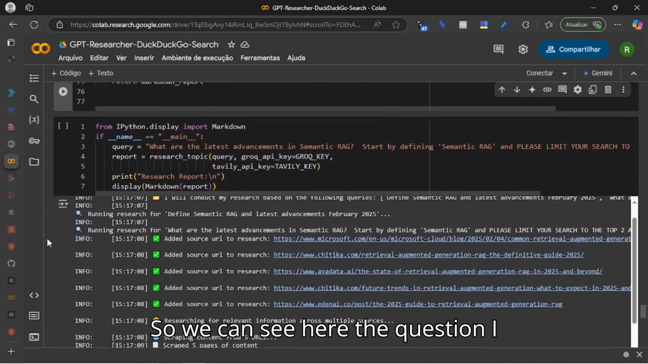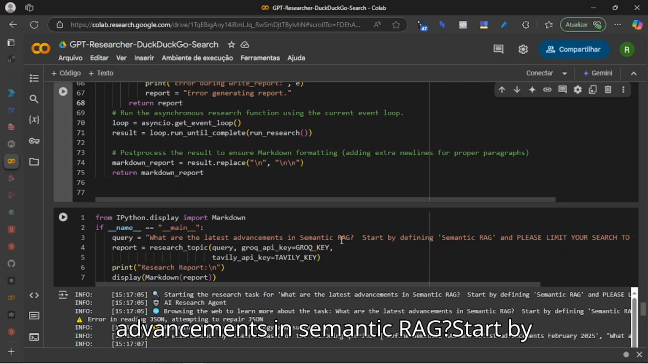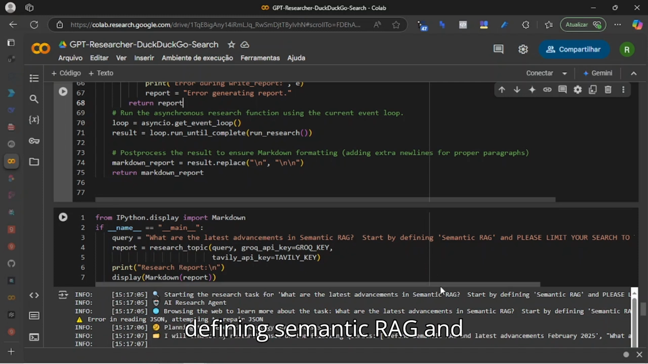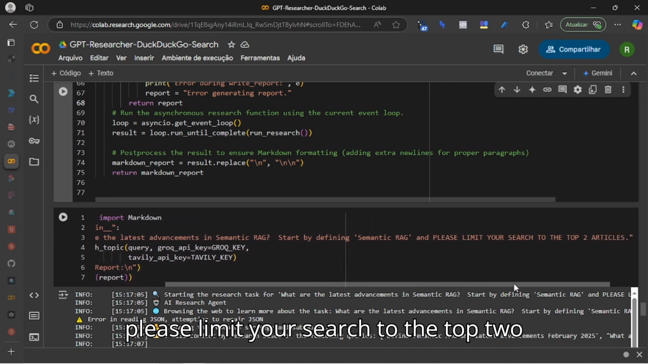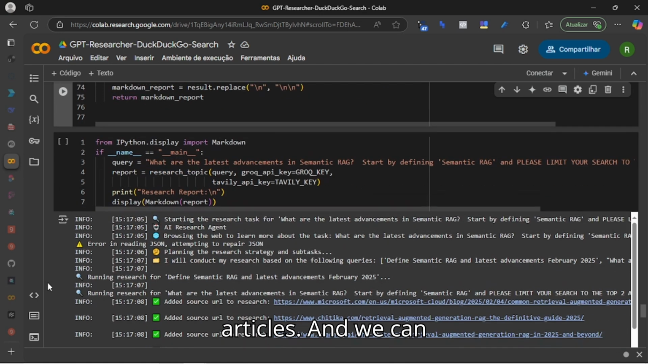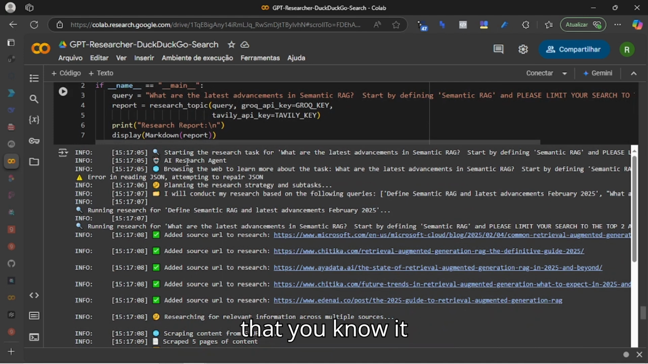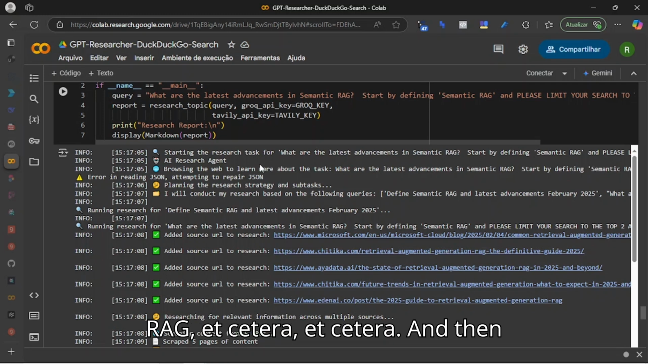So we can see here the question I asked is a fairly complex and recent topic. It is: what are the latest advancements in semantic RAG? Start by defining semantic RAG, and please limit your search to the top two articles. And we can see here that it first does the planning, starting the research task for what are the latest advancements in semantic RAG. Start by defining RAG, etc., etc.